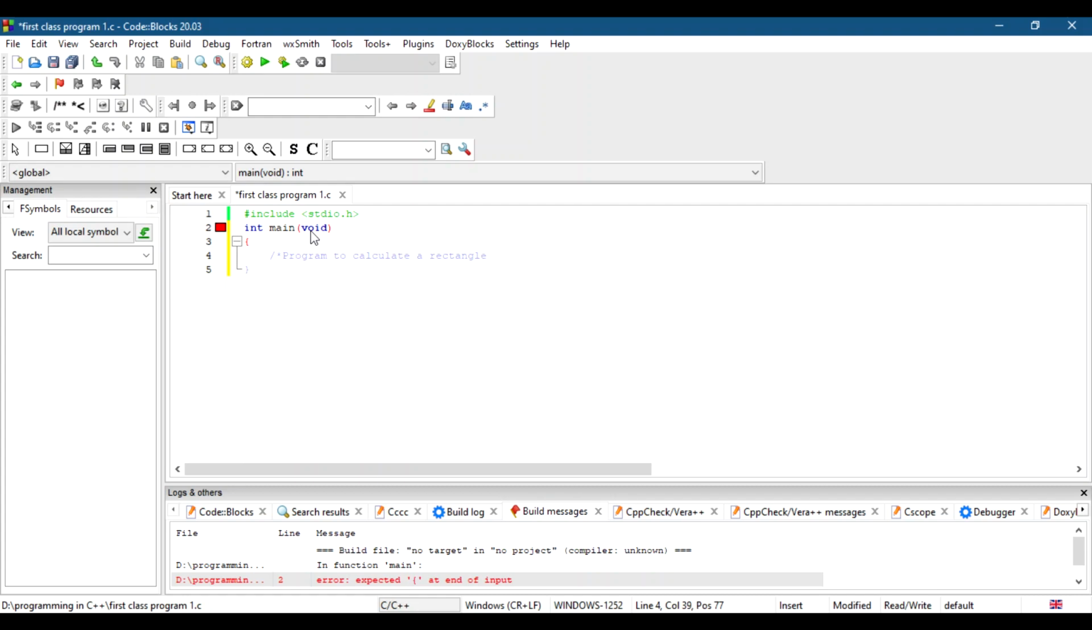This comment doesn't actually run, but it is like a notice or a note that the programmer writes while making the program, so that you may know what it's doing at various stages.